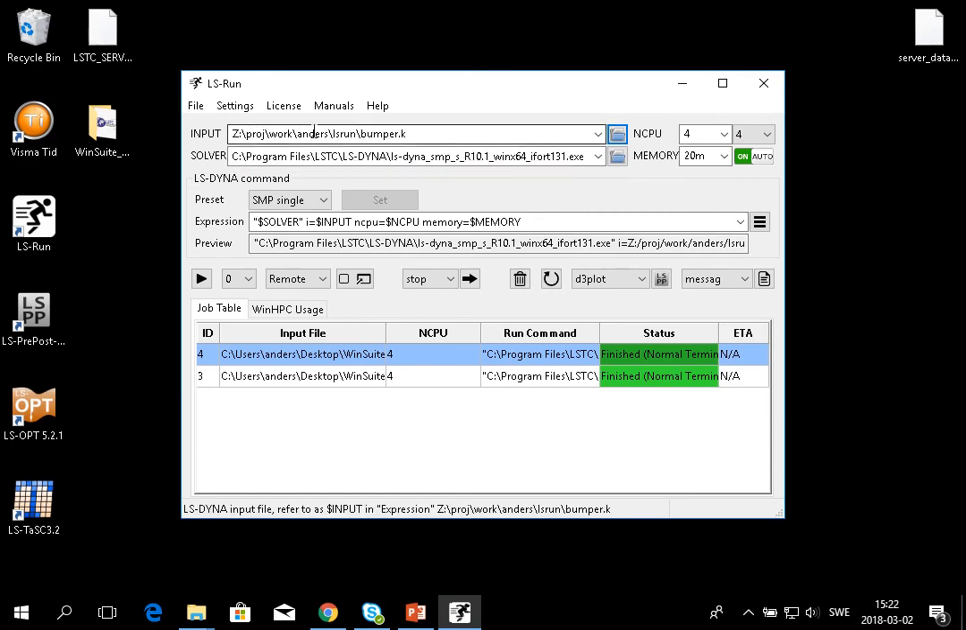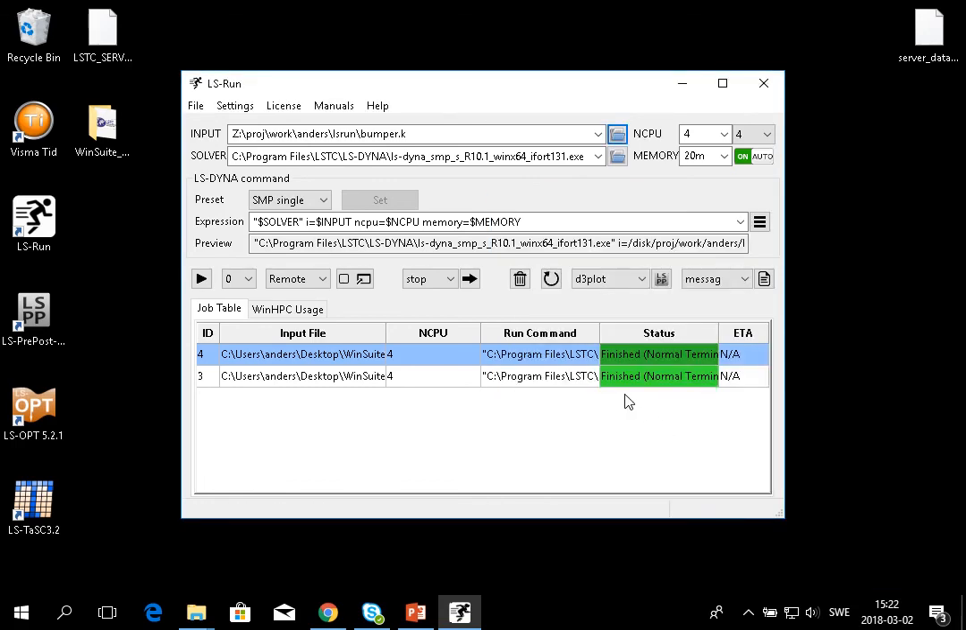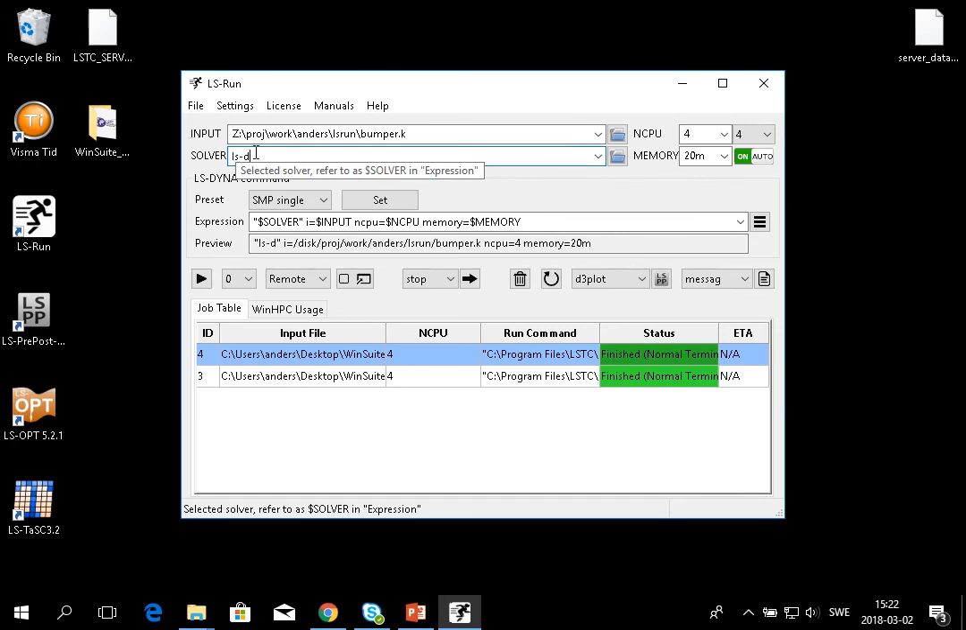This path is not accessible from the Linux machine because it starts with a Z:, but it's accessible here from the Windows machine, so I have to set up the mapping of Z: to what it is on the Linux side, and I know it's mounted in the /disk folder, and I press enter. And the solver cannot be the Windows executable on my local disk, so I have to change that as well. So I changed it to just LS-DYNA, which is an alias on the Linux machine.